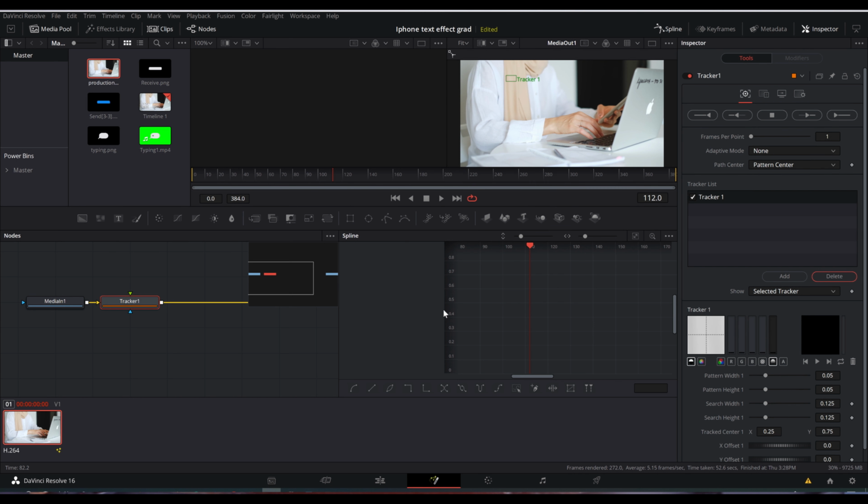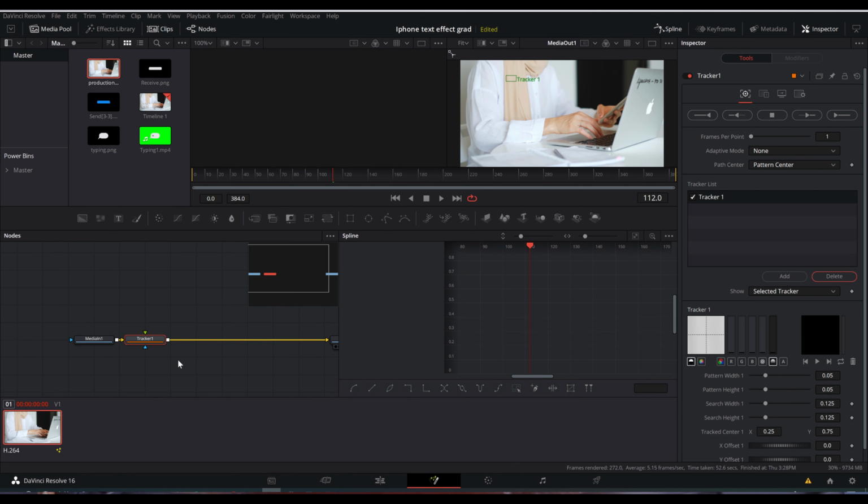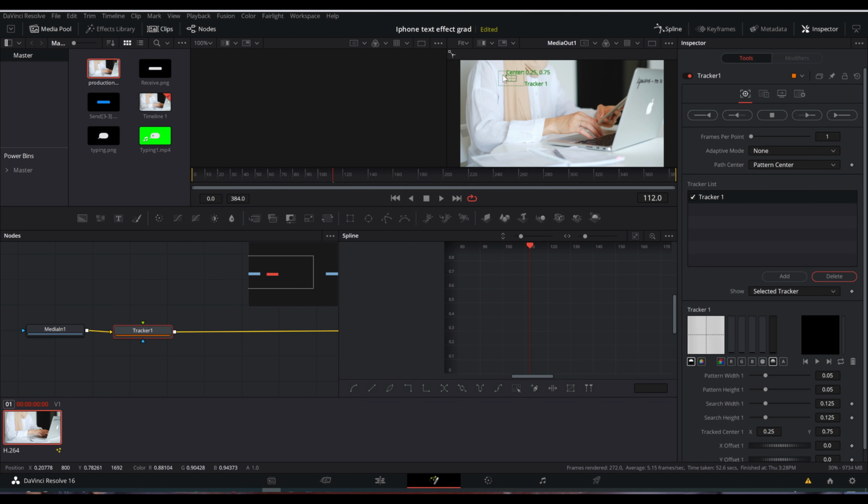Here I am using a simple tracker instead of a planar tracker. A simple tracker is used to track any planar or 2D object inside your video, while a planar tracker is used for 3D rendering and stuff. So here the simple tracker is more than enough to get our effect. I'm just using the simple tracker, and the next thing we have to do is align our tracker to what we need to track.